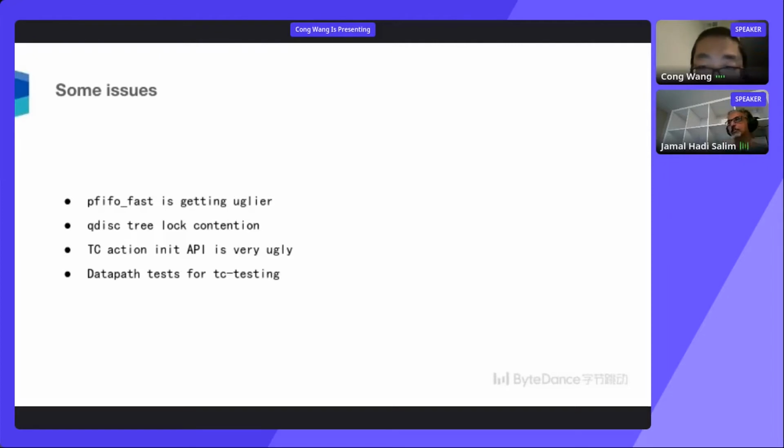Yes, the TC action init API. I agree with you. It's kind of embarrassing, but it has grown a lot of horns over time. We keep adding new things, and then the best place to add it is in tcf_action_init.